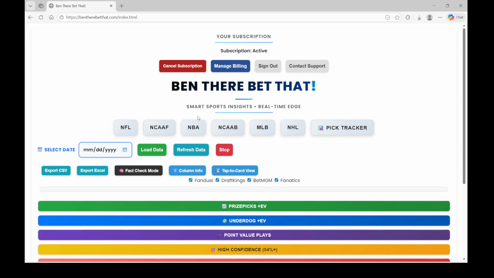It's a lot of fun, guys. You can really slice and dice and find a lot of value. You can find a lot of value in the same game just by refreshing the data every 30 minutes or so and seeing where the lines move.